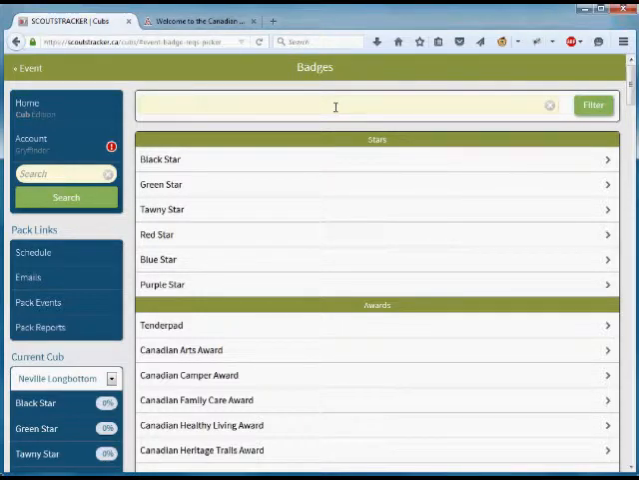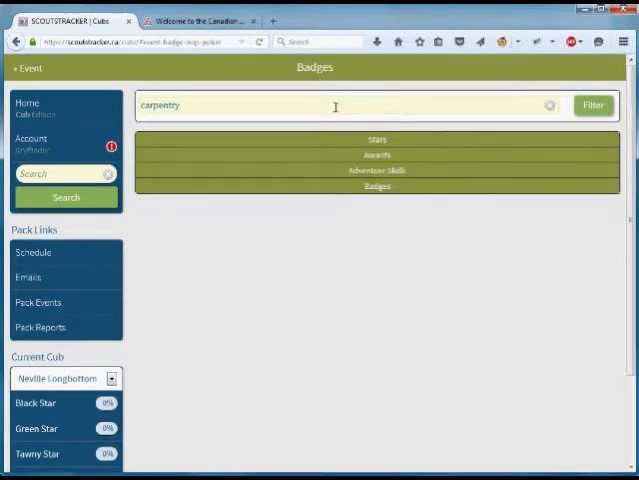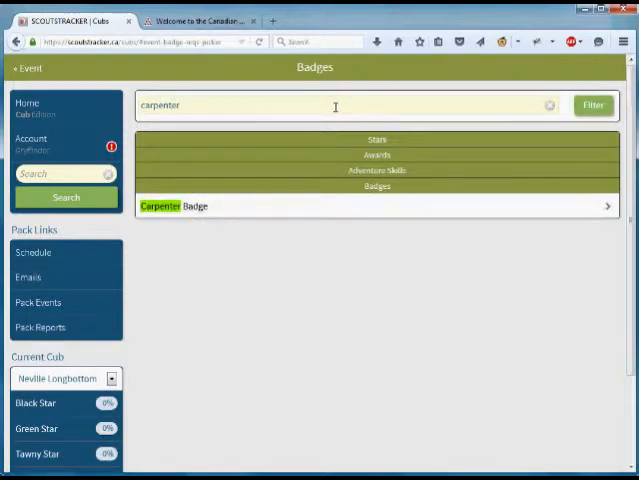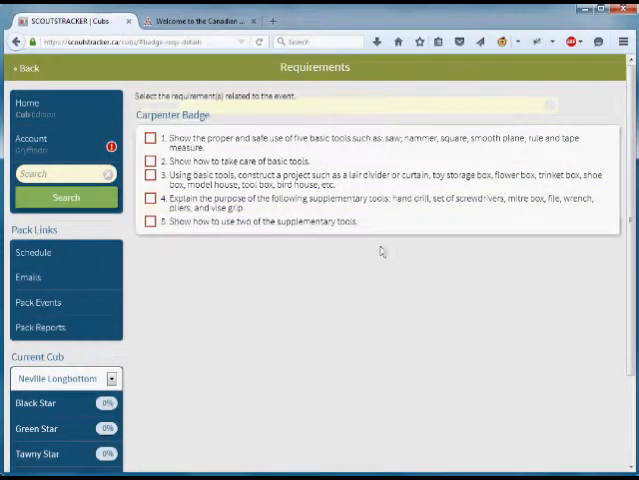Alright, so we're going to be working on carpentry during the meeting, and I can see it wants carpenter instead of carpentry. So there we go, it has found the carpenter badge. I'm going to click on that, and we worked on proper and safe use of tools, and we talked about how to take care of basic tools, and finally we used some tools to construct a project.